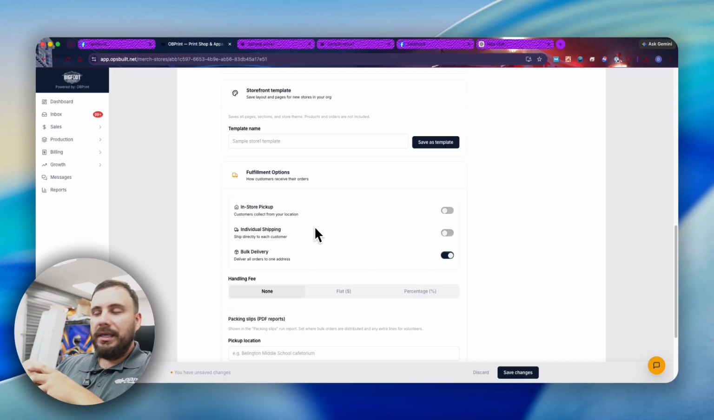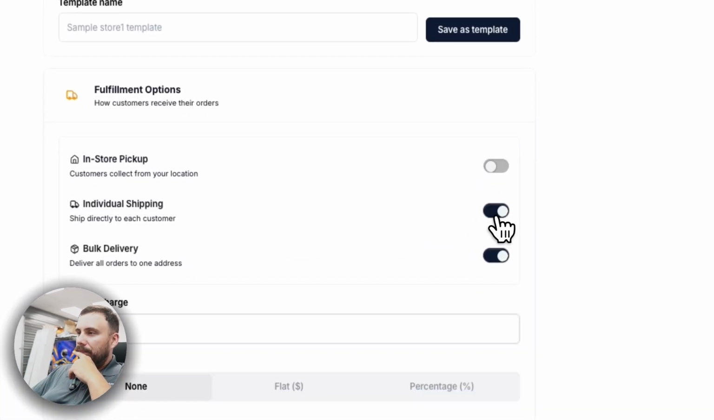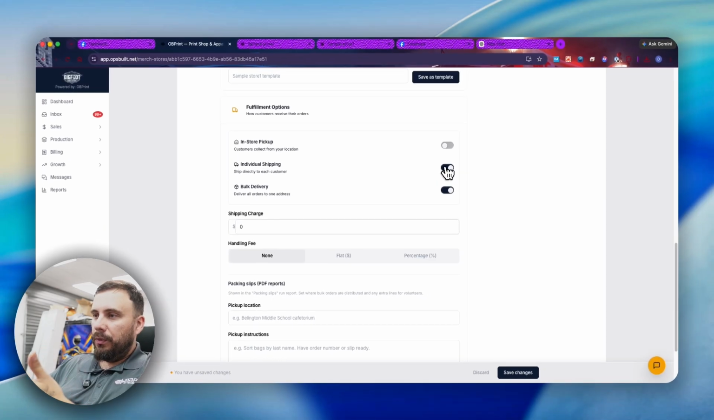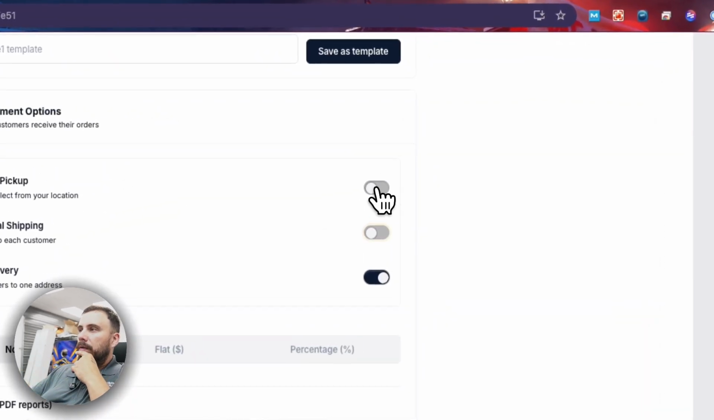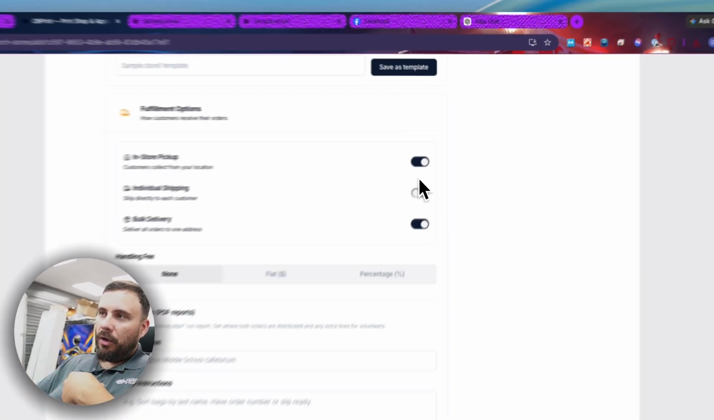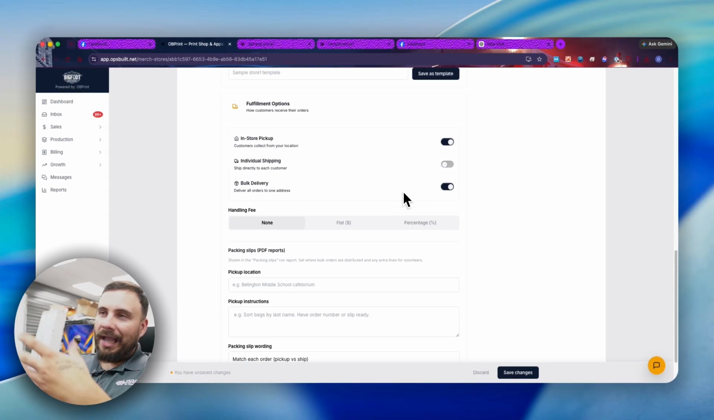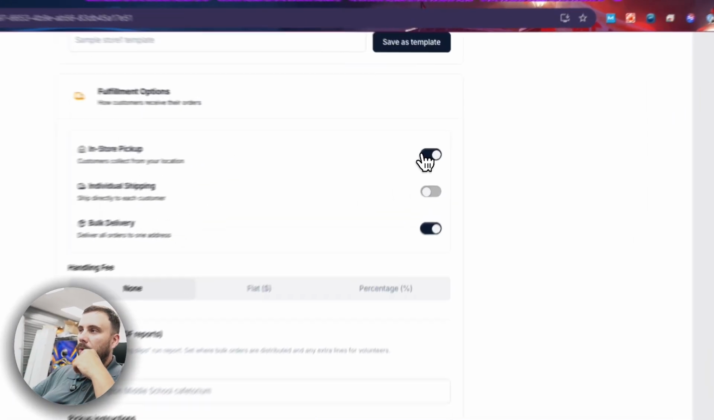9 times out of 10, when I do a fundraiser, I'm always doing a bulk delivery. I really don't like doing individual shipping unless it's like a corporate store type thing. Whenever you click that, you can put in here what the shipping charge is, what you would want to do for that. If you want to do an in-store pickup, where they could come into your store and pick it up, it'll actually put in your address whenever they do the order.